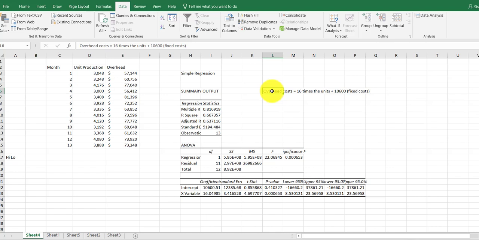Now, how confident are we? How good do we feel about this? Our multiple R, remember, we want it to be close to 1. It's at 0.8. That's not too bad. It's not great. And our R squared is 66. So 66% of our change in the overhead is determined by the change in the units of production. That's probably lower than we would want to feel confident.